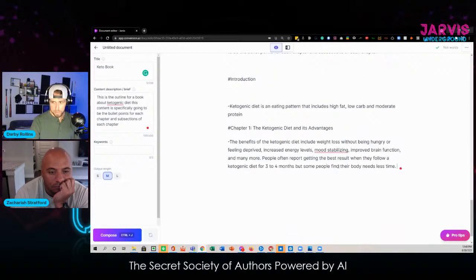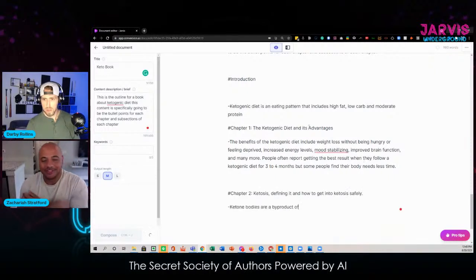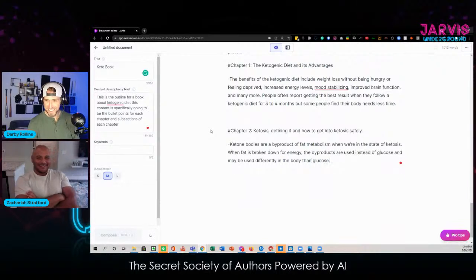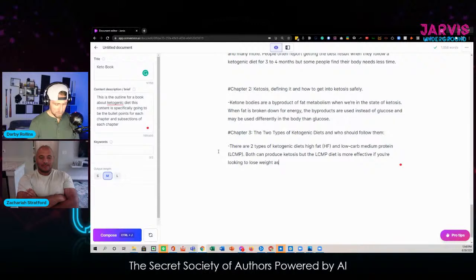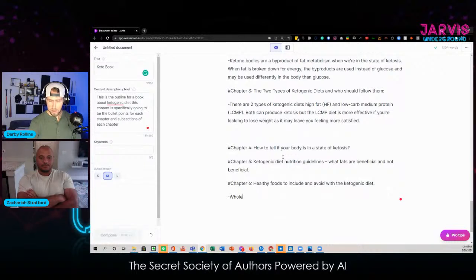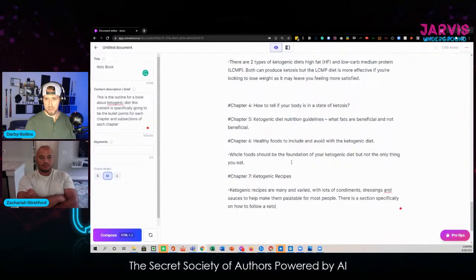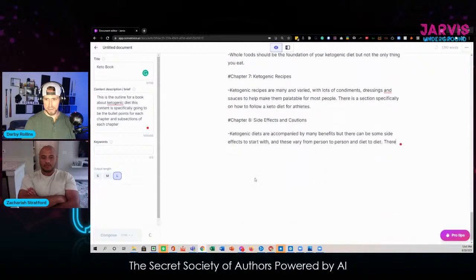Holy shit. Let's continue and see it. Holy fuck. What? It's going in order. It's keeping it. No way. All right, keto recipes, side effects.